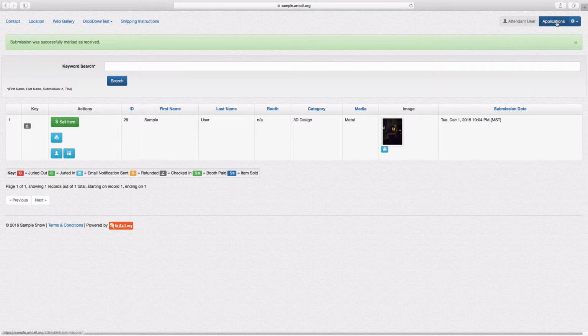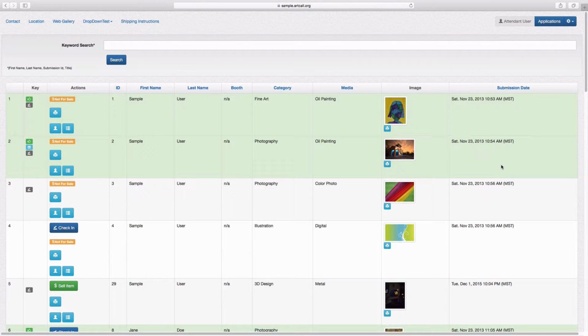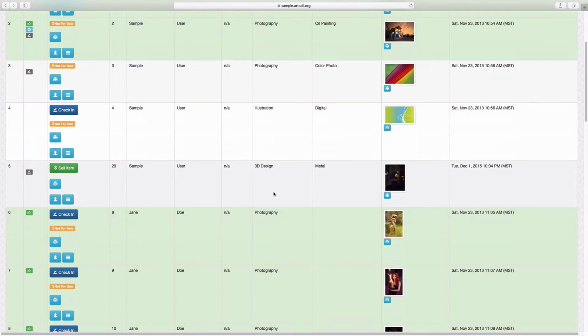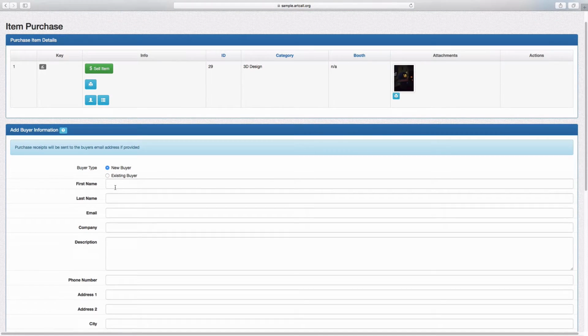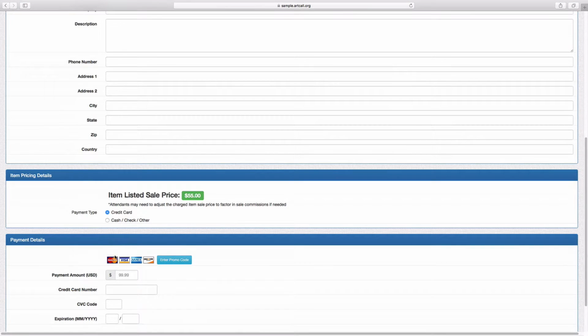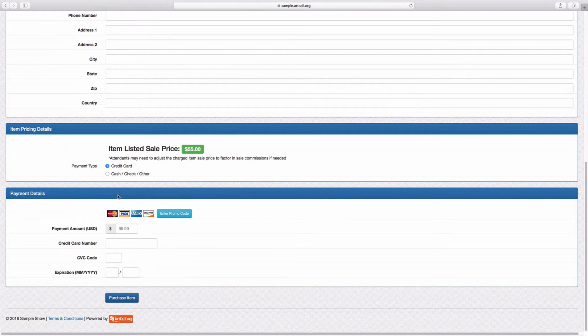I'll come back here to the main applications page and let's take a look at your secondary role. The second thing you'll do is sell works of art. So if you have a buyer that wants to purchase a work of art and the artist has marked that work of art for sale and they've given that work of art a sale price, you can come in here and use the sell item. So let's look at this work of art here from sample user, and let's say I want to sell this to a buyer. You can select the sell item and that will take you to a page, give you the details, and then you can provide buyer details and sell and process the credit card directly within the system.